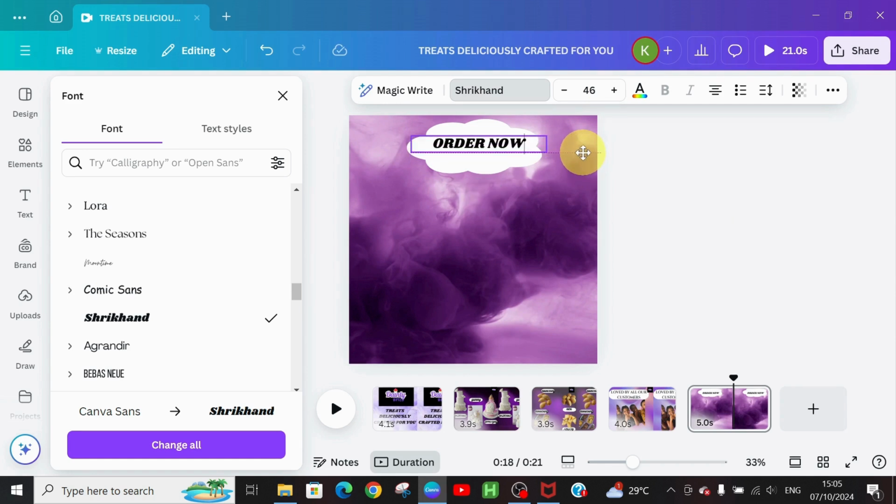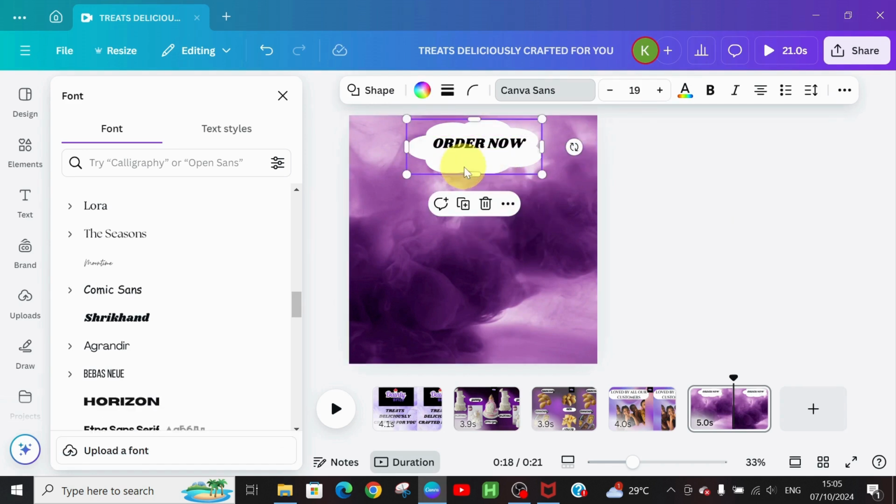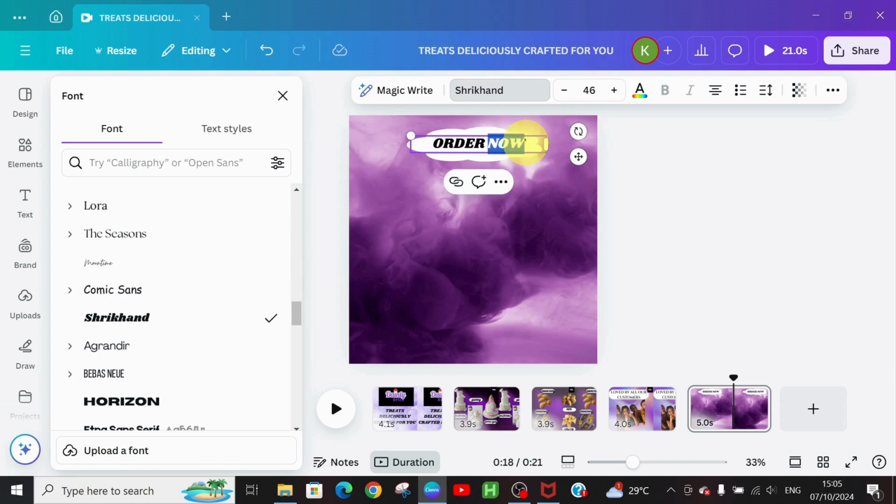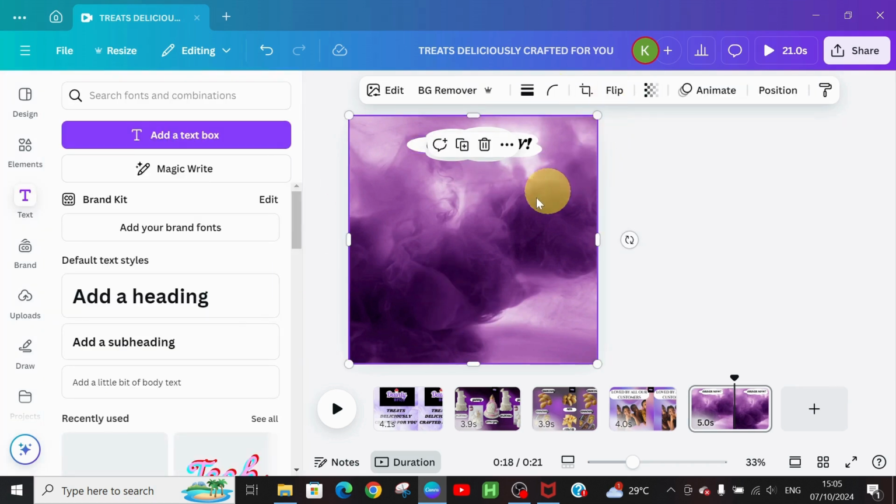Once the font has been increased, then the next thing is to reduce this. Reduce this likewise. Don't forget to put your exclamation mark. So it has been put: order now. Then the next thing we are doing is we are going to add our customers.